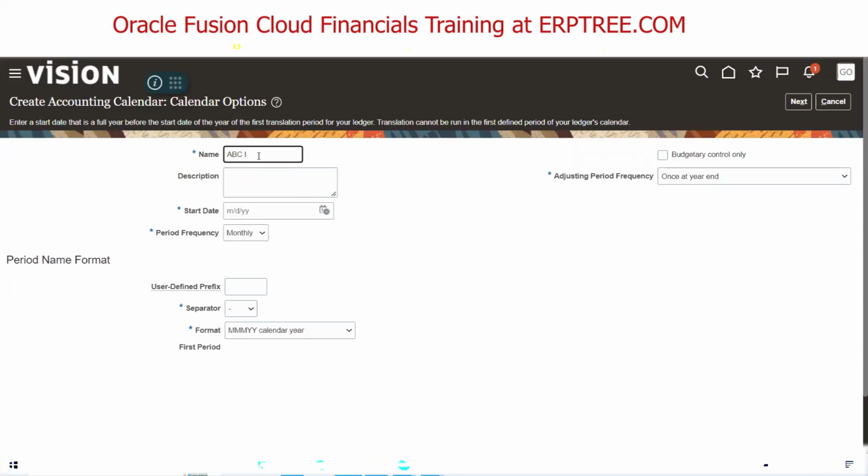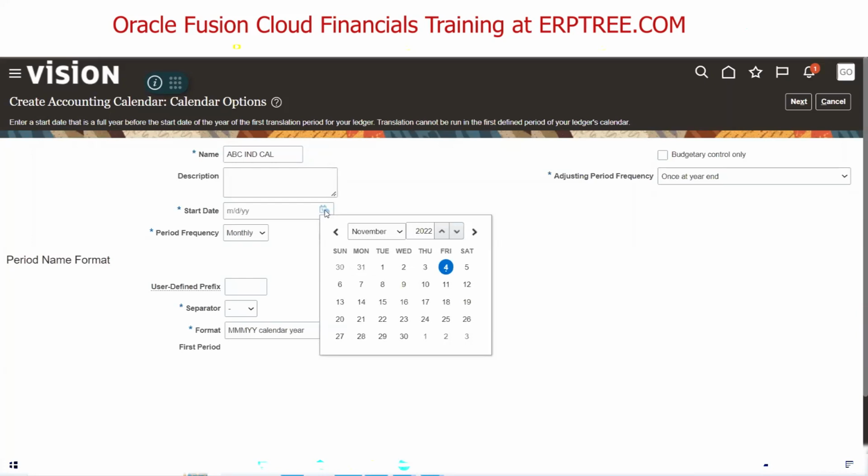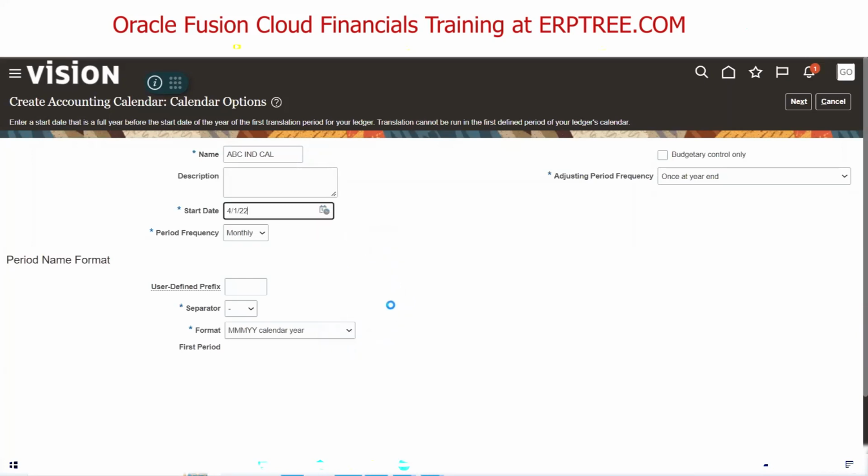ABC India calendar. So in case of India, the financial year starts from April 1st. So select April 1st, 2022. And this is how it will create the periods. Now we want to use only one adjustment period at the end of the year. Now click on next.